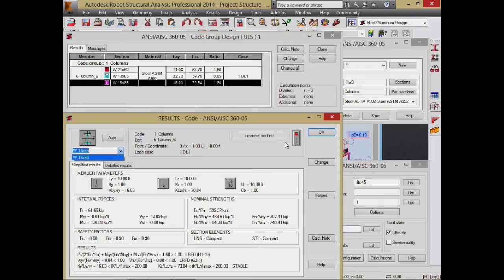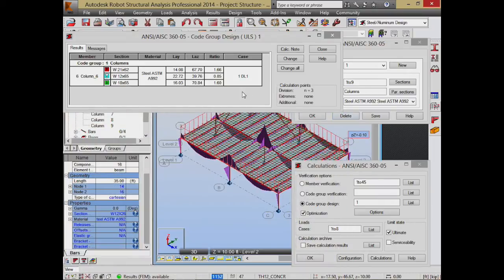18 by 65, it's incorrect. I've got to figure out why it's failing. It's failing in a different direction. It should be buckling. Oh, is that what it's doing? I guess. Okay, I would believe that. So we got those handled, and that's the column.